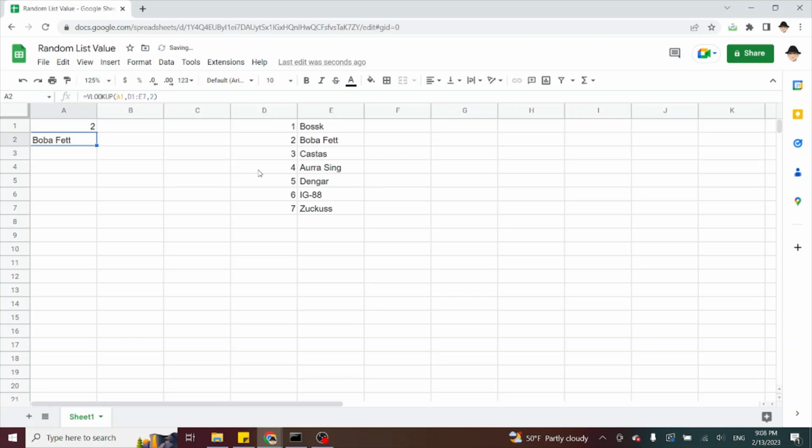The RANDBETWEEN formula updates as all volatile functions do. RANDBETWEEN, TODAY, NOW, all those functions update anytime there's an edit. So if I come over here and just start typing, it updates the RAND value every time I type something or delete something or anything like that.